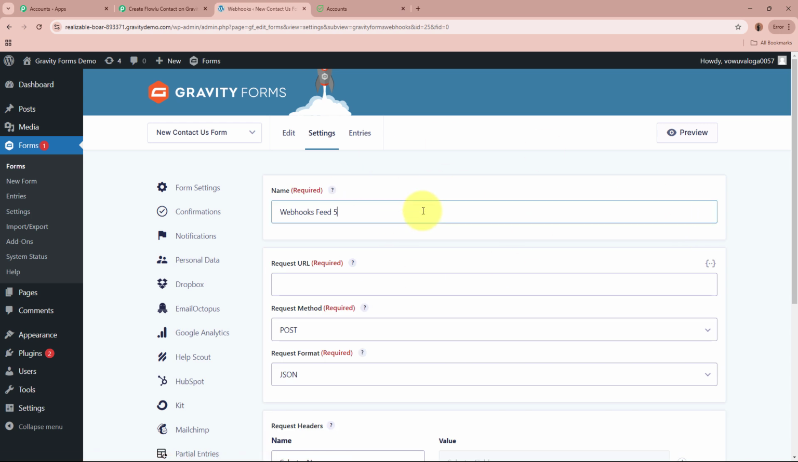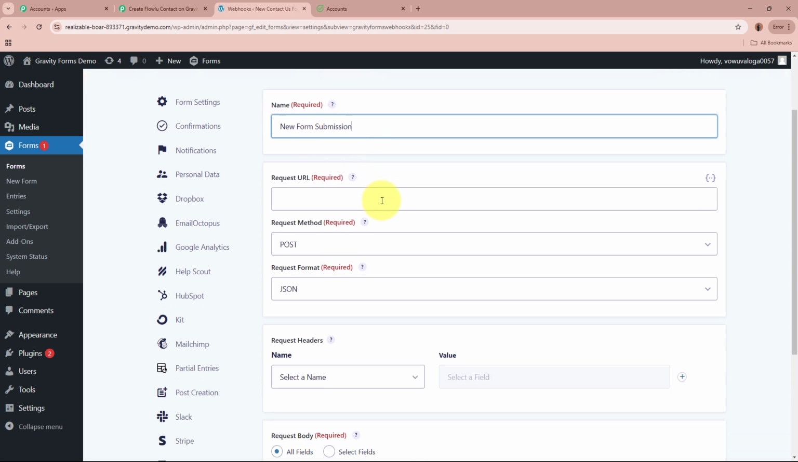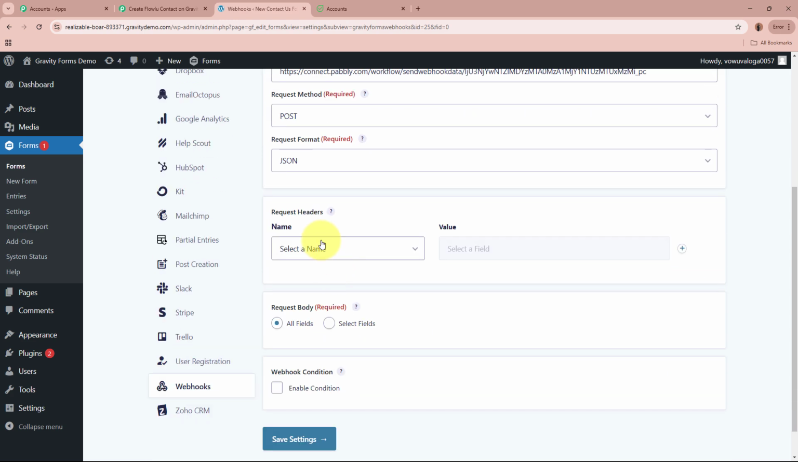As you do that, it is asking for the webhook name. So for the webhook name, I'm going to write New form submission. This is the webhook name. For the URL, I'm going to paste the webhook URL that Pabbly Connect has provided us. For the request method, I'm going to select POST, request format as JSON. It is asking for the headers. I do not want this field, so I'm going to skip the part. For the request body, I'm going to select all fields right here.